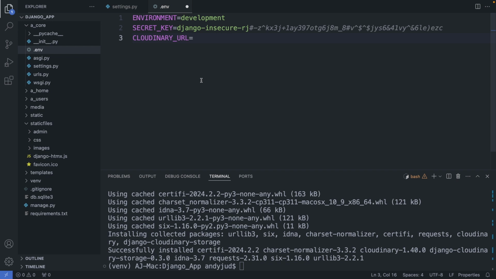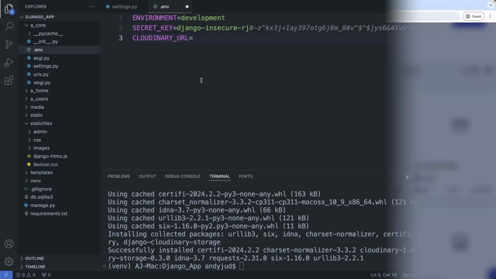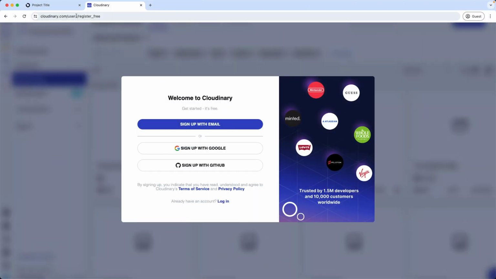Now let's create an account on Cloudinary. If you don't have a GitHub account yet, it would be best to create one now, as we need one later anyway, and we can use it to sign up to different web services.